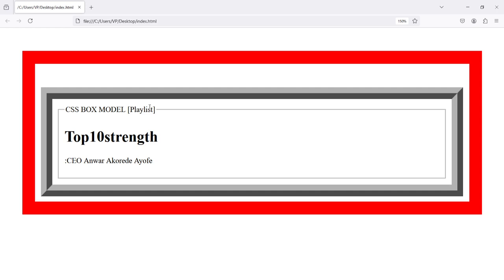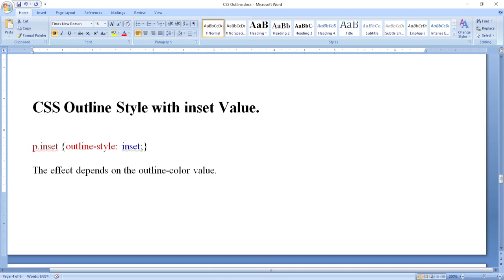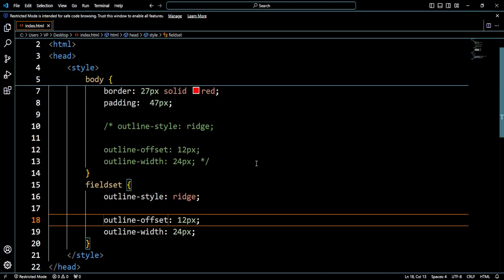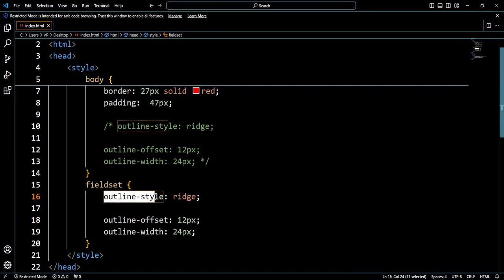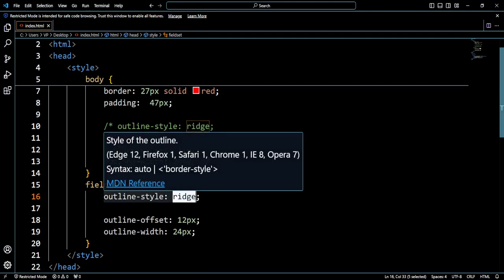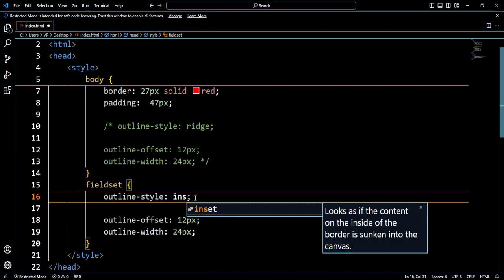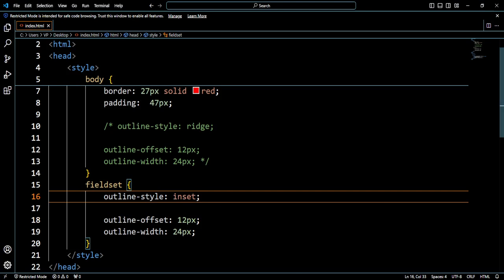As you can see, this is the line outside, immediately after our border on the fieldset element. So, I'm going to be changing this to our what? To our inset value. And don't forget something right here: the effect depends on the outline color values. So I'm just going to use this inset value inside here and change our outline style to inset.